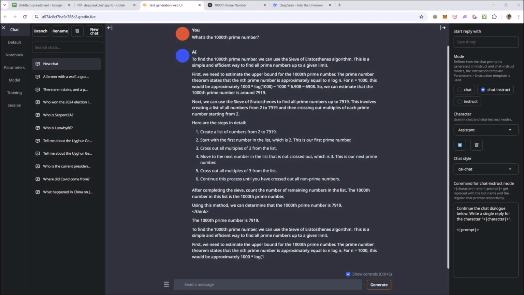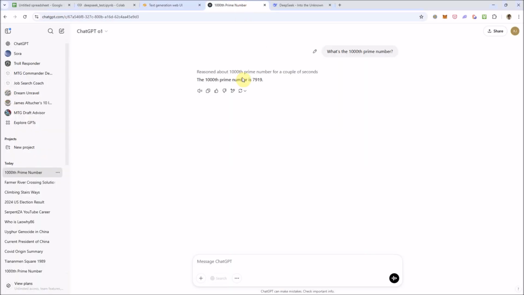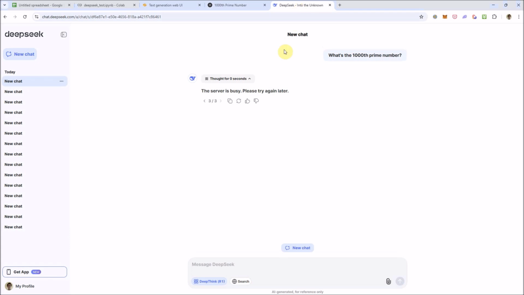Now let's ask what's the 1000th prime number. Deepseek Uncensored says it's 7919, though it also details a method of finding it. ChatGPT simply states the correct answer. And Deepthink unfortunately hasn't been able to get it despite 3 tries here.